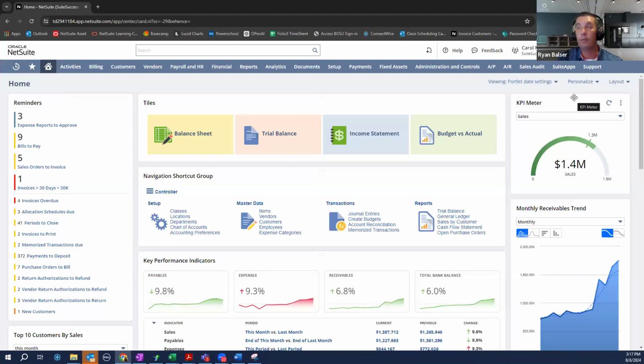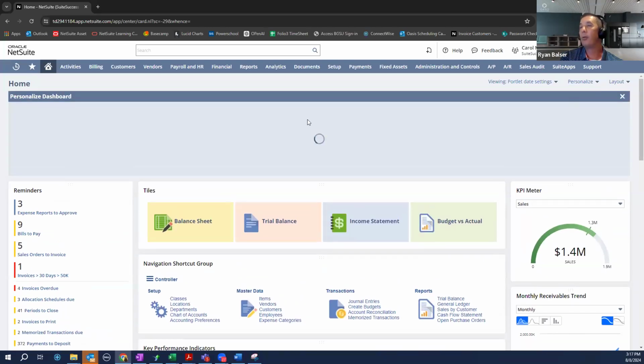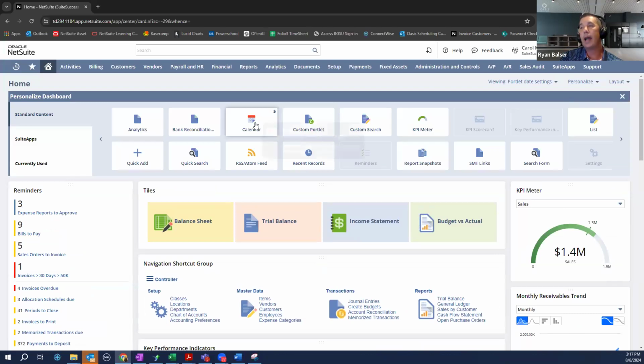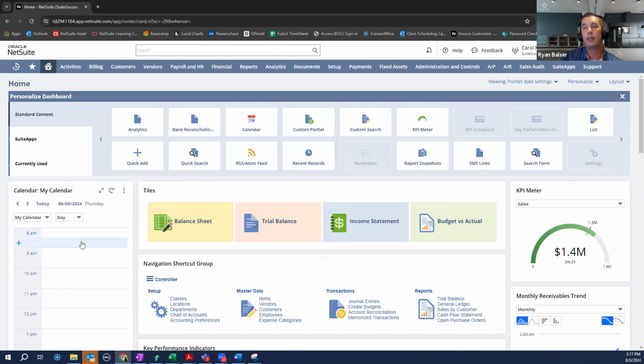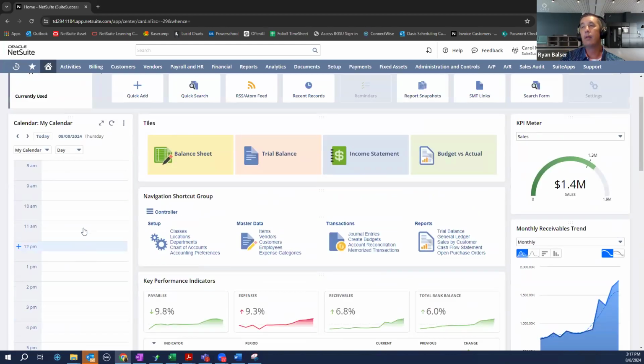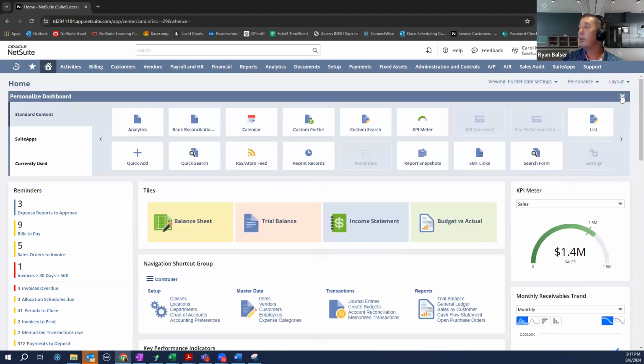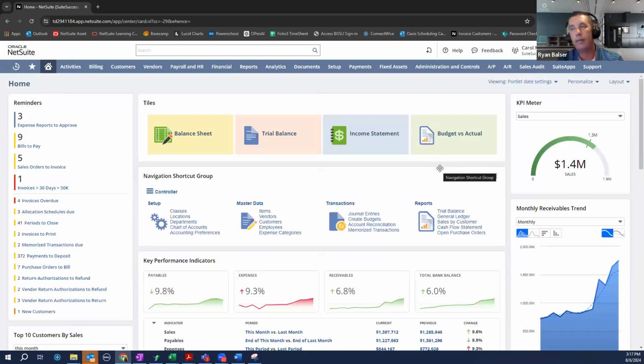Maybe I want to add a certain portlet to my dashboard. I can click on personalize, and maybe I want to bring in a calendar portlet so I have a calendar on my dashboard to see all the tasks that are assigned to me for that day. So again, with a click of a mouse and a drag of the portlet, it's easily set up and viewable now on my dashboard. If I don't like that there, I can always hover over and remove. So from a user perspective, we do have control over the dashboard that we see and the look and feel.